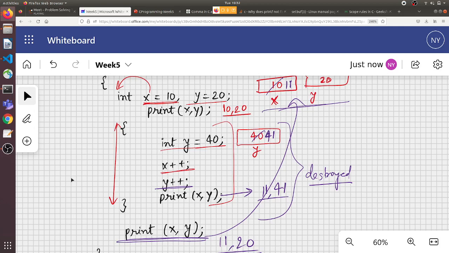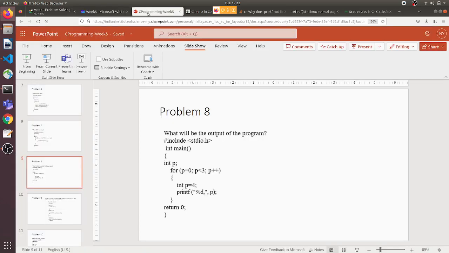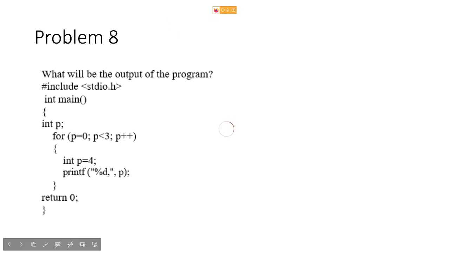Okay, so now let's go back to the question again. The question is based on the scope of blocks. So now let's again, all of you just try to answer this question. It doesn't matter whether you give the right answer or not, but just try.